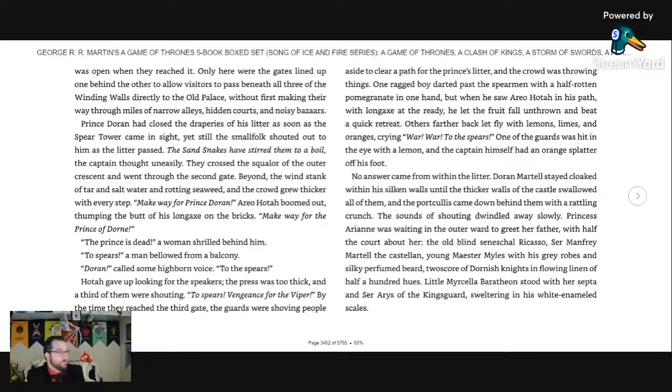They crossed the squalor of the outer crescent and went through the second gate. Beyond, the wind stank of tar and salt water and rotting seaweed, and the crowd grew thicker with every step.